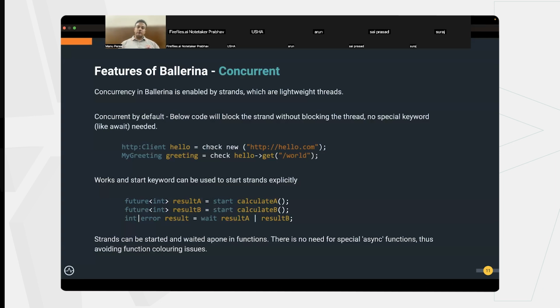Again, if you know about the function coloring problem, in some languages you have to specifically say async in front of the methods that use async. So that creates a problem that you have to go and change your whole code base, putting async everywhere. Sometimes you have to remove that async back. In Ballerina, there's no such thing. Anywhere you can be async, the whole system works as a concurrent system, right?